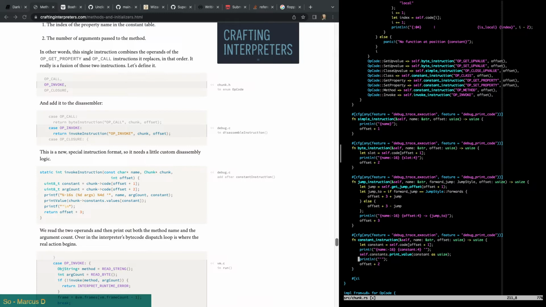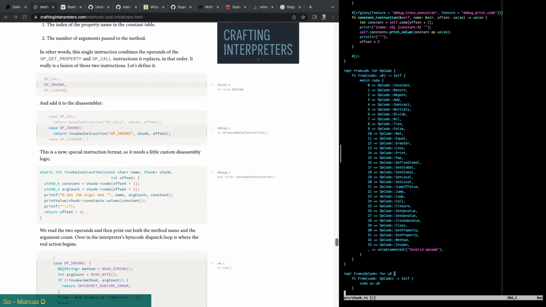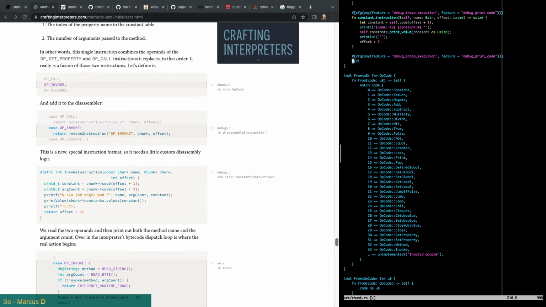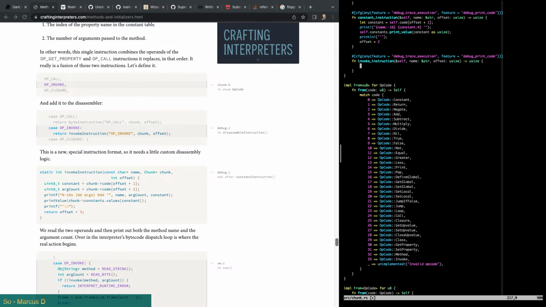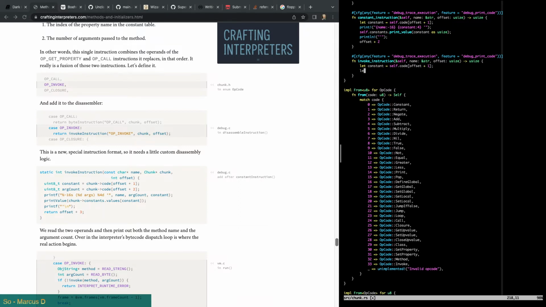All right, so down here at the bottom, CFG, let's just copy paste. There. Function invoke instruction, self, name, str, offset usize, and returns a usize. Okay, let constant is equal to self.code offset +1. Let arg count is equal to self.code of offset +2.